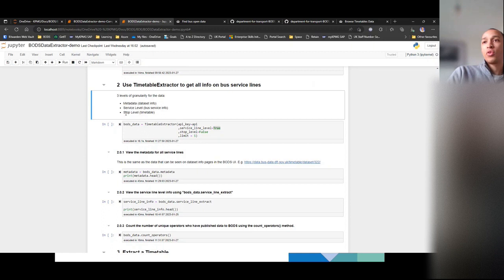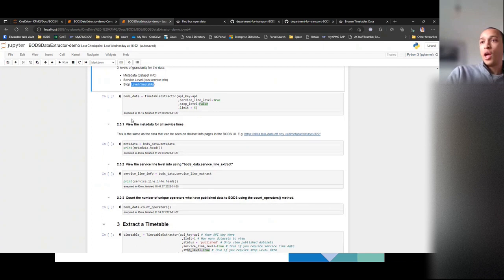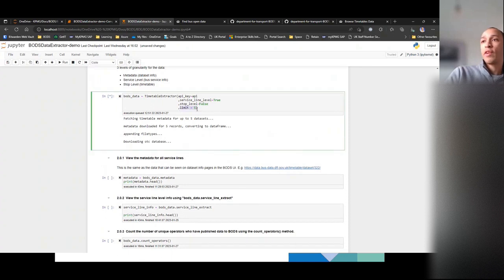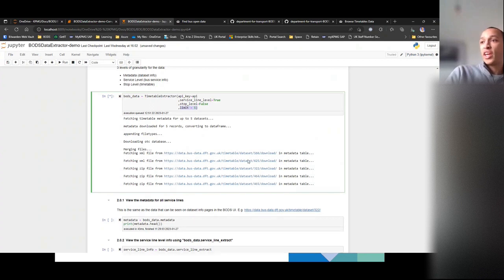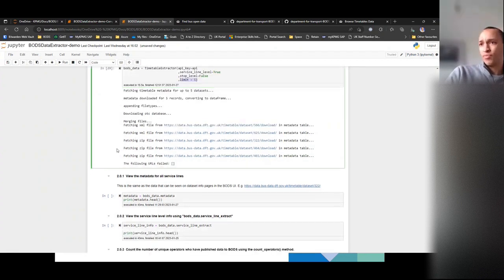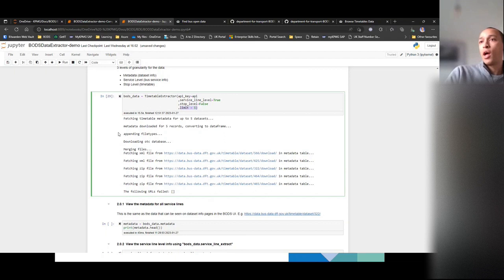Cool. So I'll crack on. The stop level info, if we set that to true, that's where we start getting the actual timetables, and I'll show you that after. So an example of this running. I've set the limit to 5, so we're not going to download 900 data sets live because that will take too long. But it gives you a bit of an update about what it's doing at the moment and which data set it's currently downloading and trying to unpack. If there's any issues with URLs or data sets, it'll tell you here. So that's run all good, fortunately.